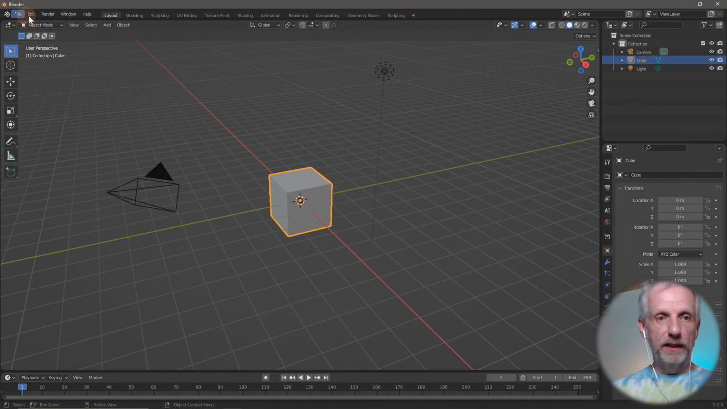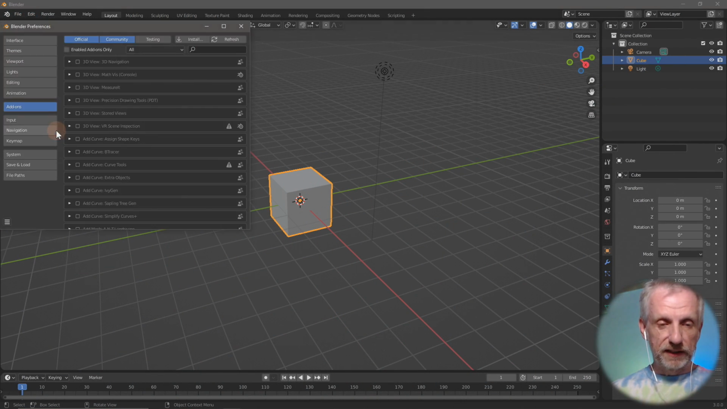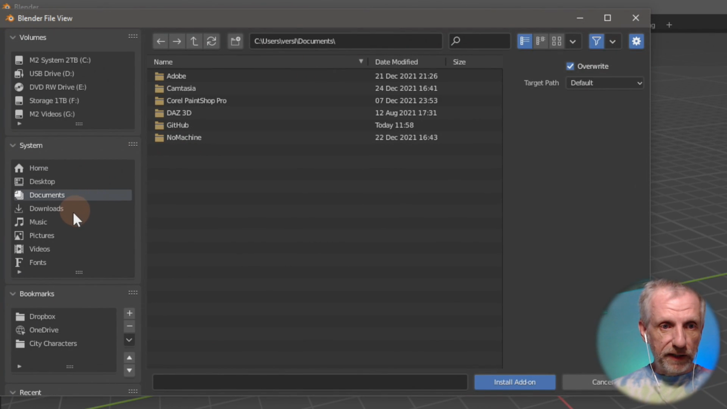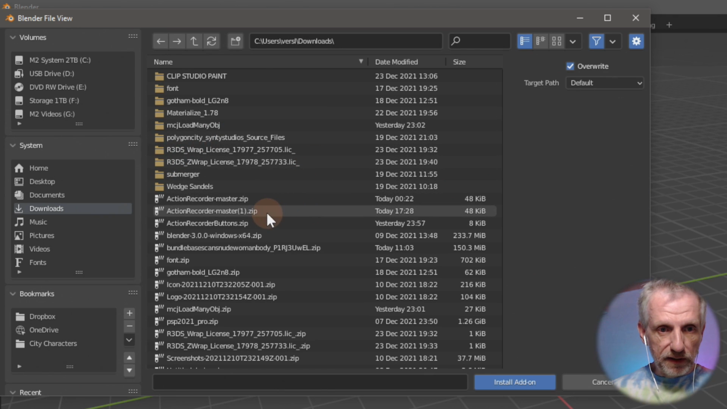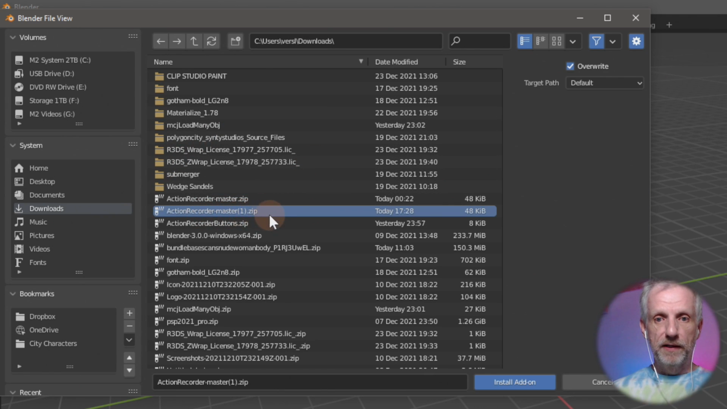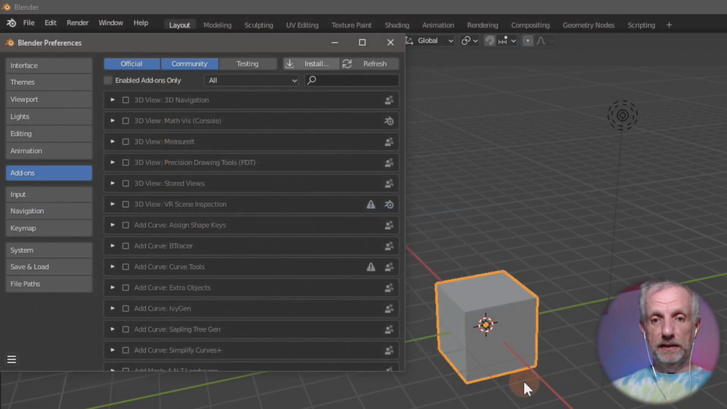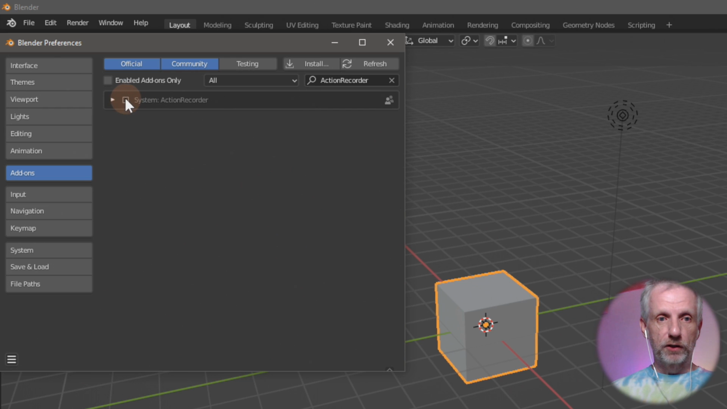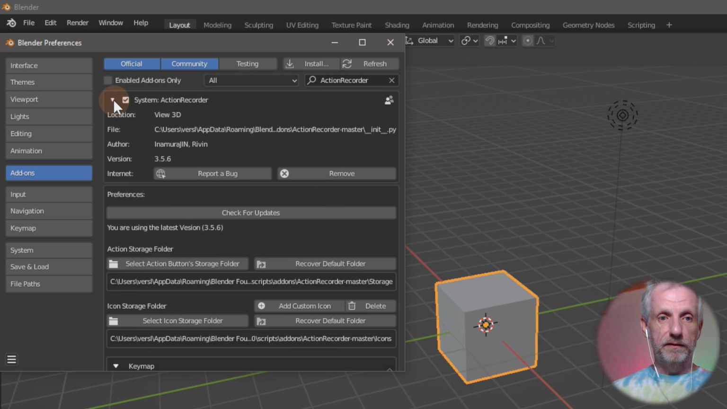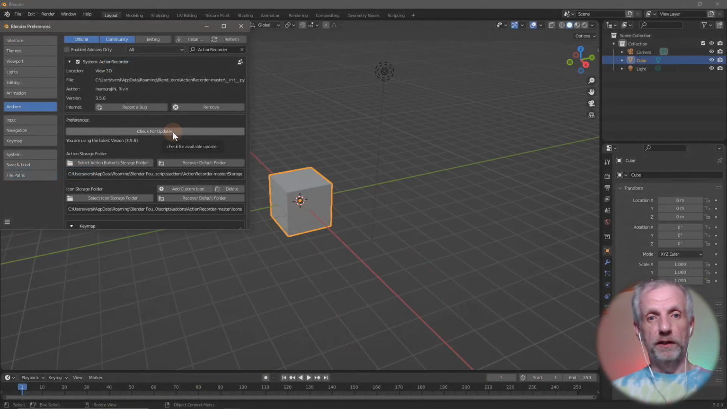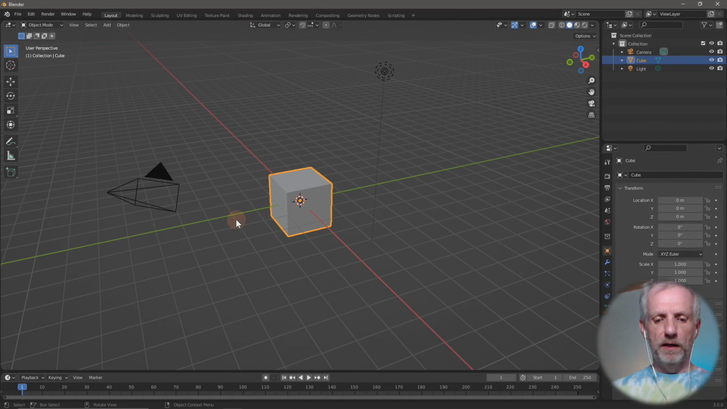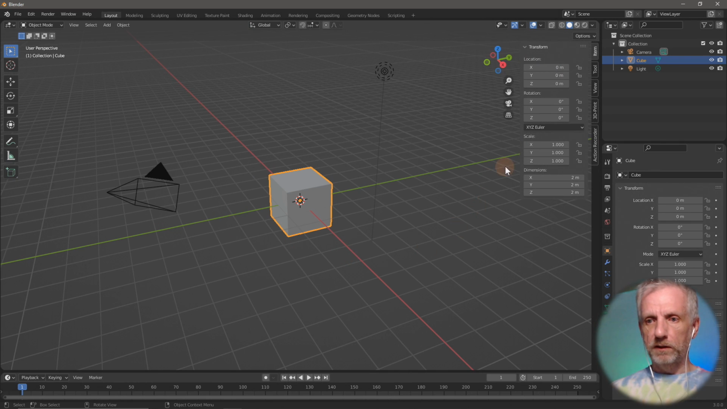When we're in here, we'll head over to Edit, Preferences, and over here we go into Install, and navigate to whatever we've downloaded. This is this one here, Action Recorder Master. This is the one I've downloaded today, just now, and this one was from yesterday. So I'm going to install this. Here it is, Action Recorder. So we enable that, and that is pretty much all we do. There's a check for updates option here as well, in case there's a new version out, but that is, I think, all we need to do. I forgot if we need to restart Blender. It looks like we don't.